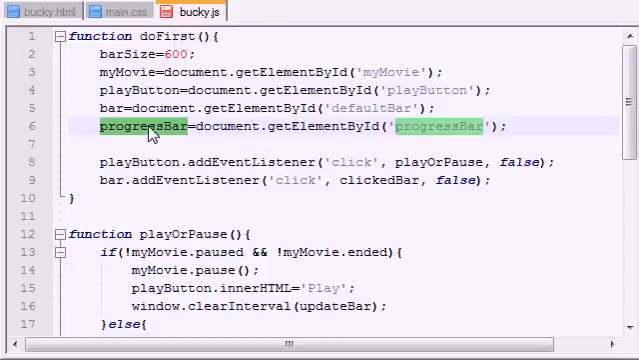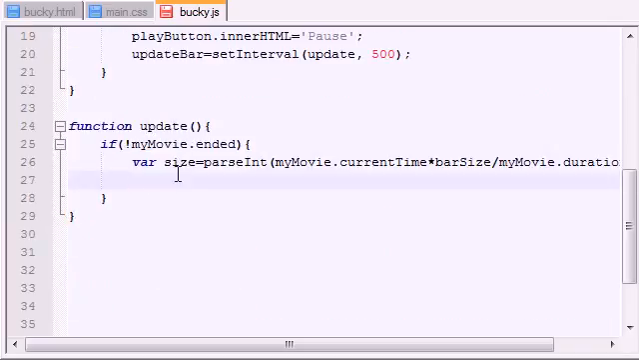We're working with the progress bar. So go ahead and hit progress bar. Now in order to change any style, any CSS property, just go ahead and hit style, and now after that hit what property do you want to change? Well, we want to change the width. Now what do you want the width to equal? Well, we want it to equal the number of pixels, in other words, that size variable.